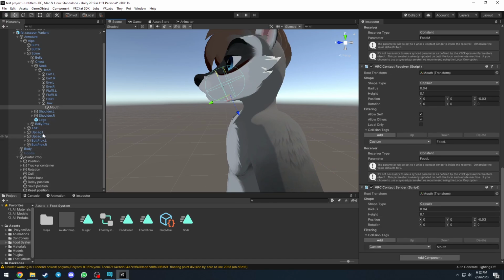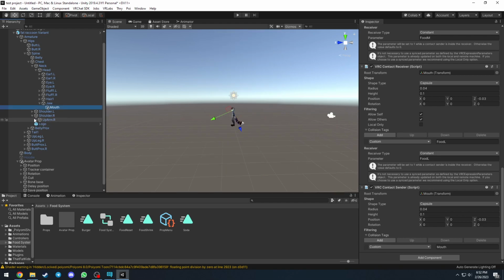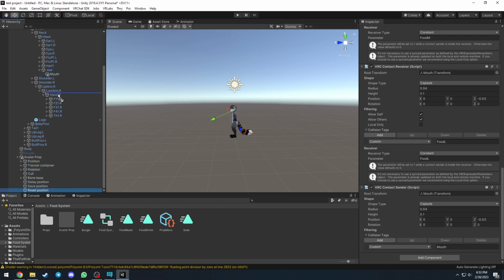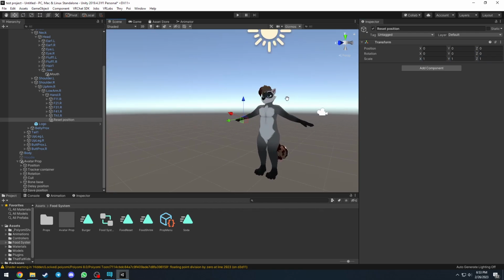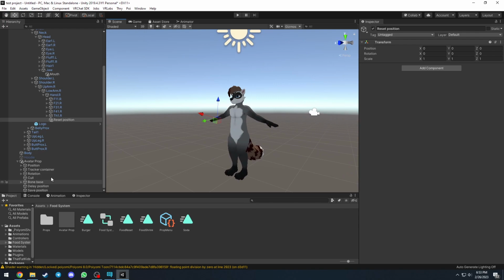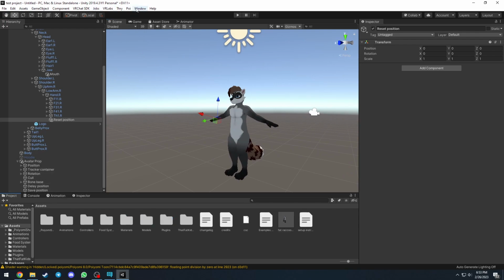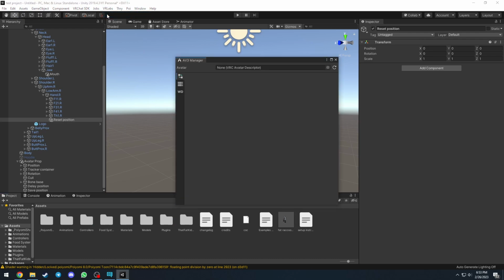And then for the reset position, that can go wherever you want. I tend to put it on the hand. So we'll put it there. And then again, zero, zero, zero. Okay, so that part's set up. Now, all we have to do is merge the animators. So we're going to go VR Labs Avatar 3.0 Manager.